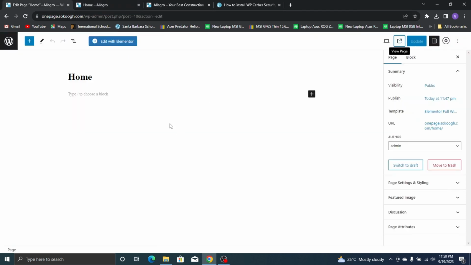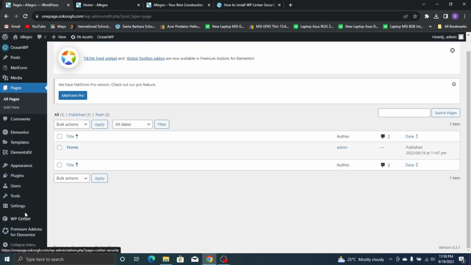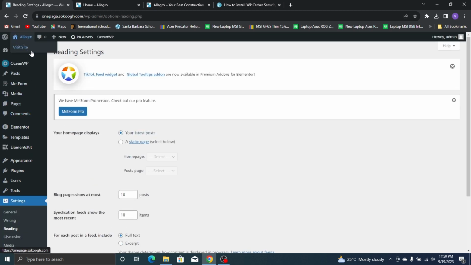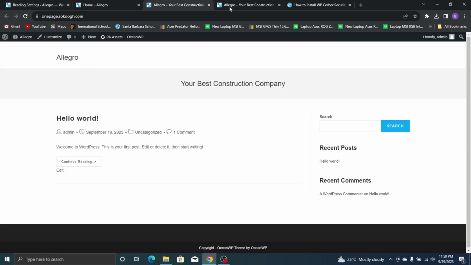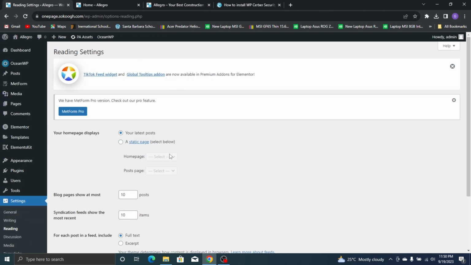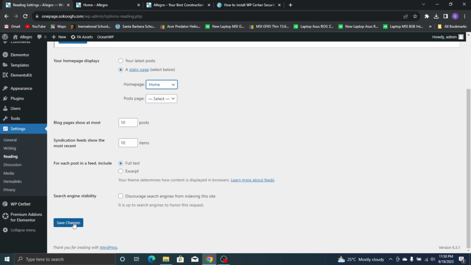So now the first thing we're going to do is we're going to go back here, go back to settings, and then go to reading. Now over here, when we right click and we click visit site and open link in a new tab, it takes us to this page. We don't want it to take us to this page. Whenever somebody types our website link inside the address bar of their browser, it shouldn't bring them to this page. It should bring them to this page. This is what we want them to see. So at the reading settings, this is where you change that. So click a static page, homepage, select home, then click save changes.